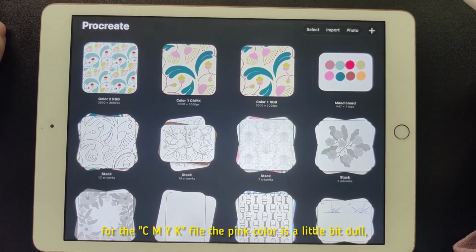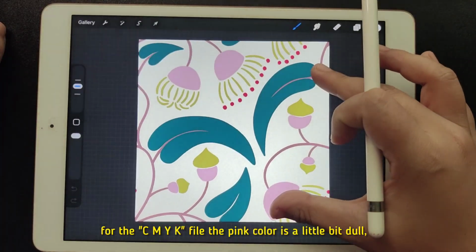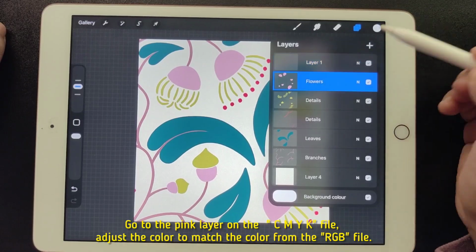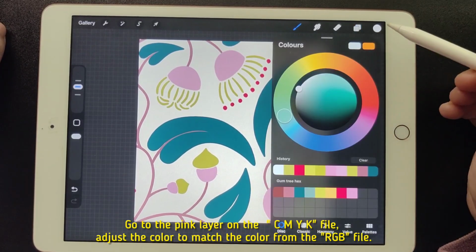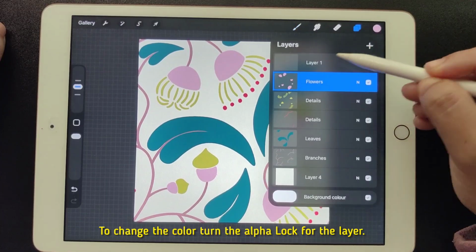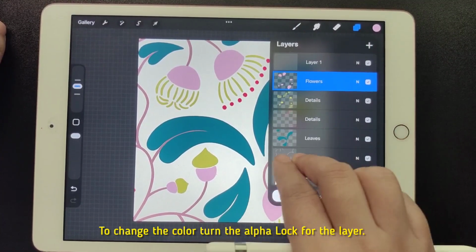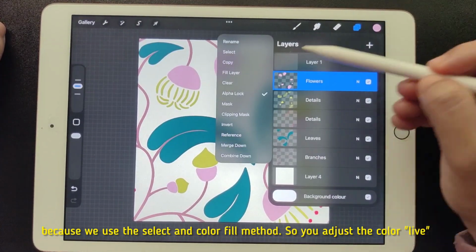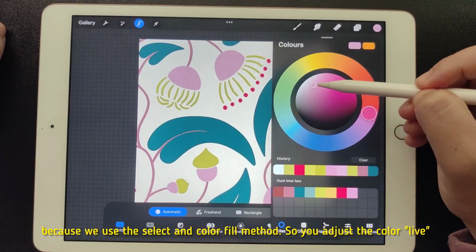For the CMYK file, the pink color is a little bit dull. Go to the pink layer on the CMYK file. Adjust the color to match the color from the RGB file. To change the color, turn the alpha lock for the layer. Because we use the select and color fill method, you can adjust the color live.